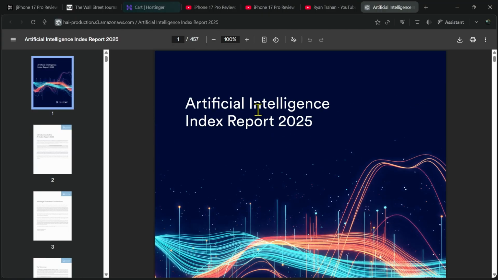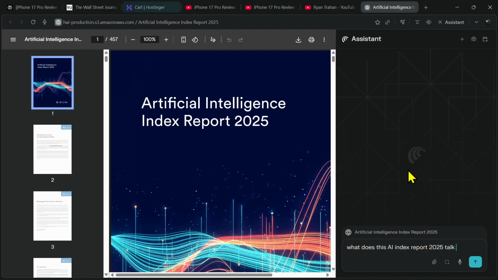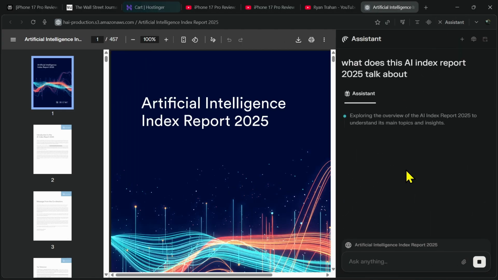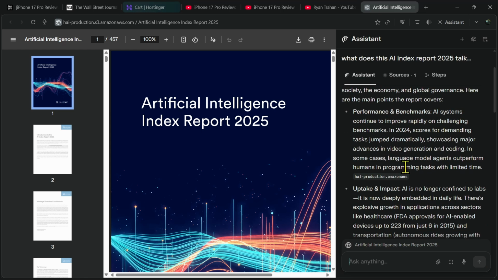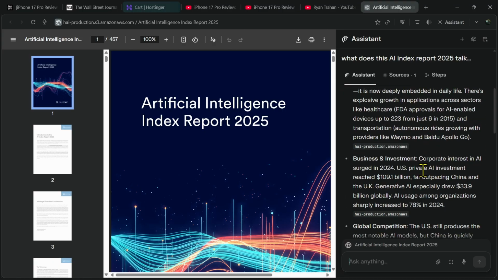Here, I have a random AI report with over 450 pages and I am definitely not going to read it. I will ask the assistant, what does this report talk about? And you can see it has summarized everything for me and grouped the summary into different sections so that it is easier to read and understand.